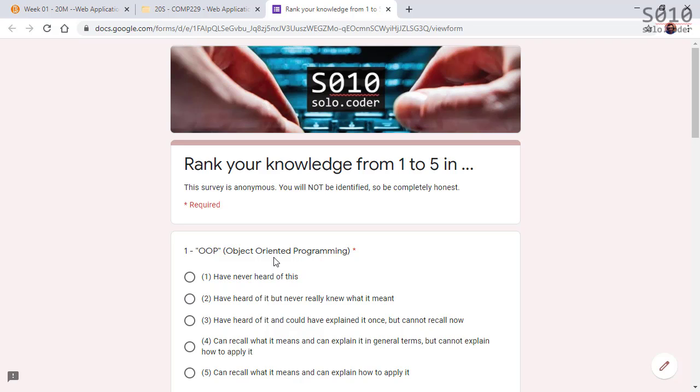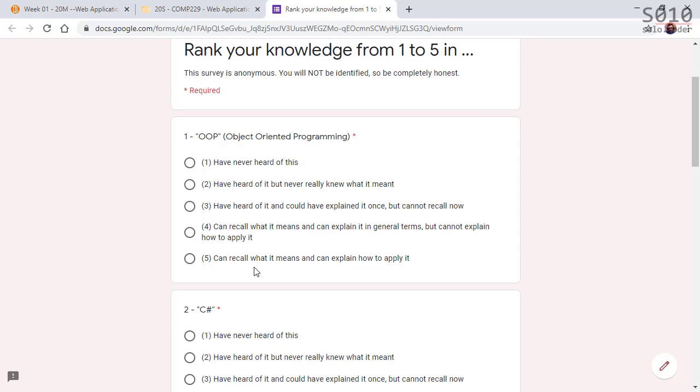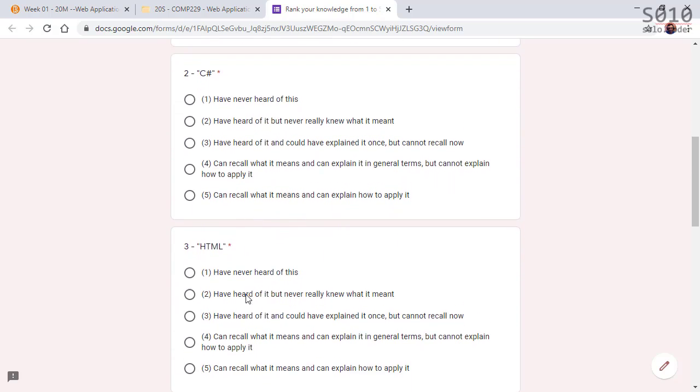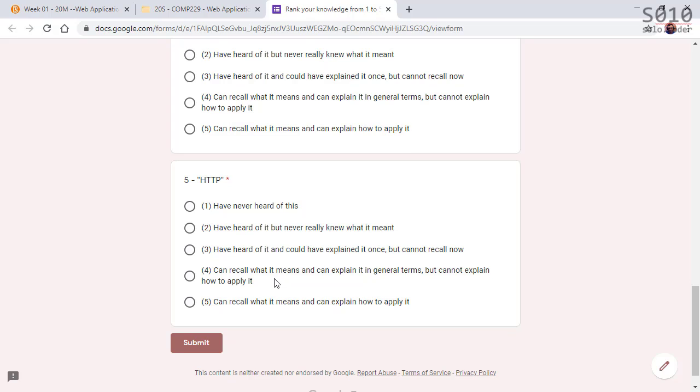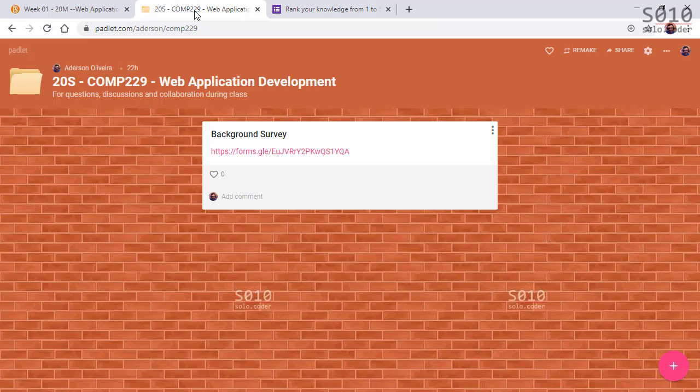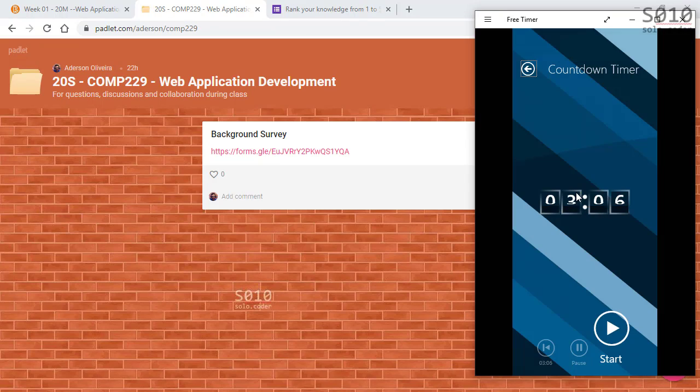Just want to have a highlight overview from object-oriented programming, C#, HTML, CSS, JavaScript, HTTP. We're going to be discussing about HTTP today. So tell me what you know. Tell me how comfortable are you with those topics. I'm going to give you 4 minutes to fill out the survey. Again, in the chat is the link on Padlet as well. Take 4 minutes and have a look for me on that survey.